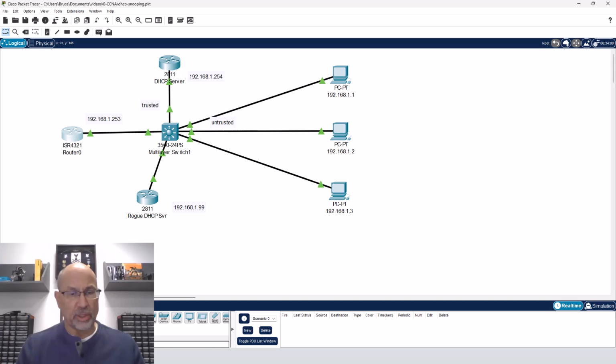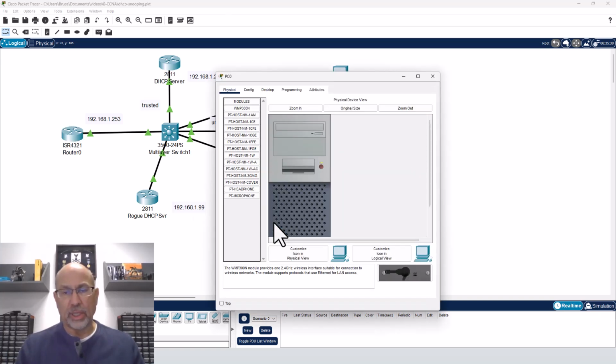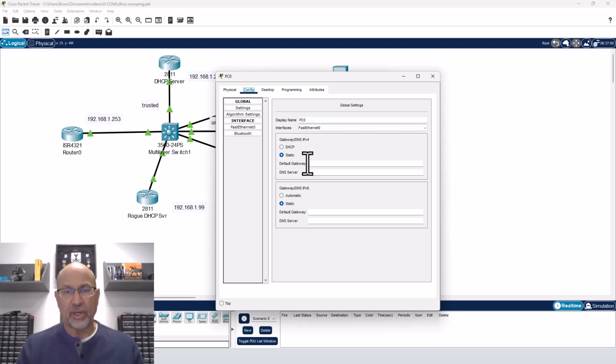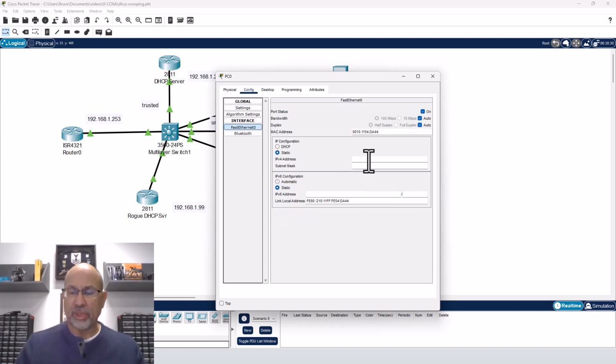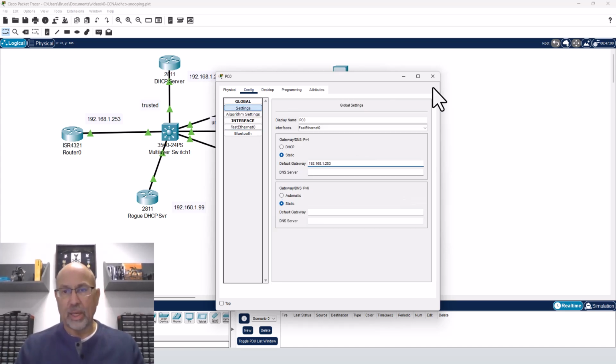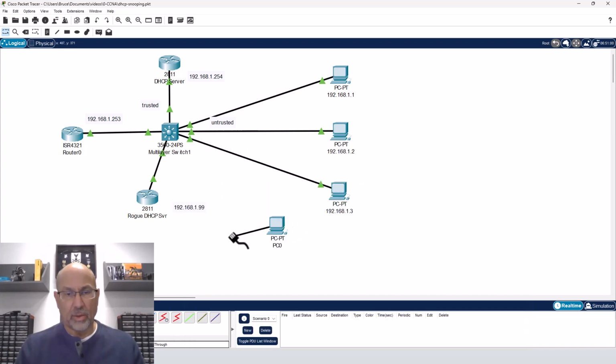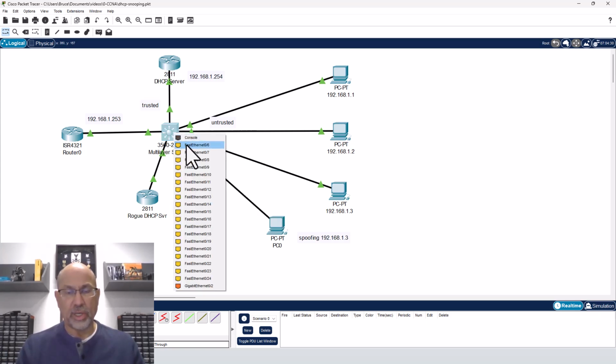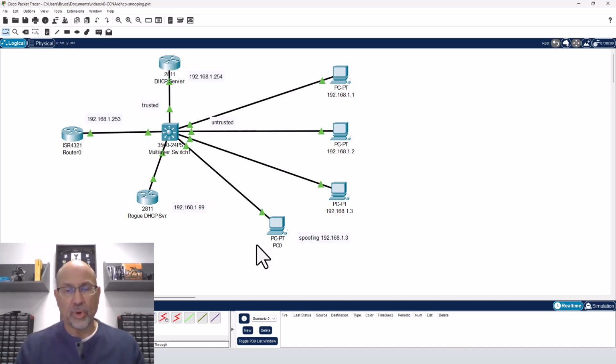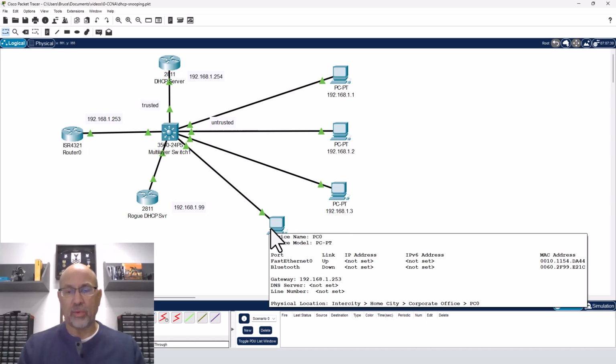So where does this come into play? Now I'm going to statically configure one of these hosts to be the same address as an existing host on the network. And then I'm going to connect it to the same VLAN. Maybe before we do that, we'll label this one as spoofing 192.168.1.3. So I'm going to go ahead and connect it to the same VLAN. The link is up right away, and then we're going to see if we can communicate with the other nodes.